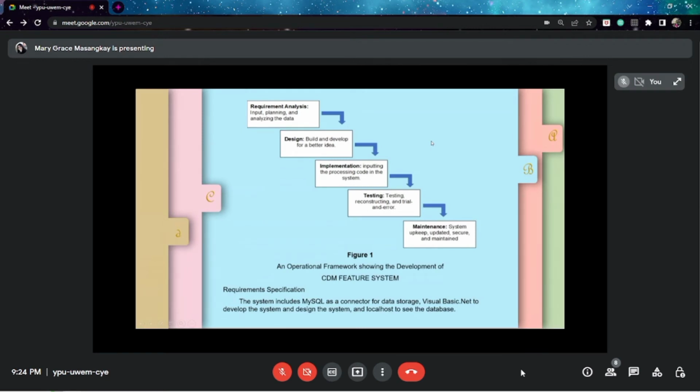So the SDLC model that we use is the waterfall model, which shows the phases of the development life cycle of our system. First is requirement analysis, where we do brainstorming and each one of us gives ideas about a topic we thought of. We thought together about what functions and features the system should have. We combined those ideas and planned how we could make it.